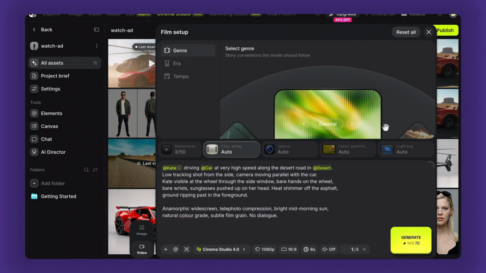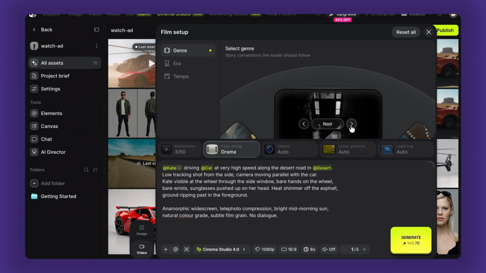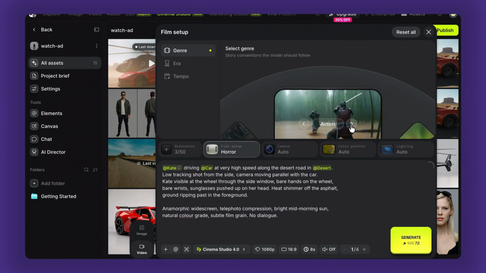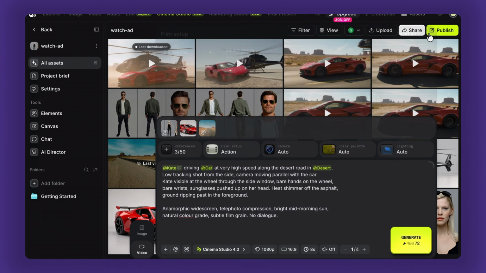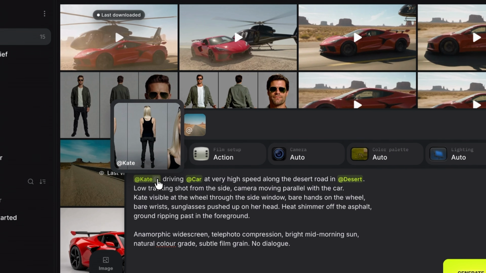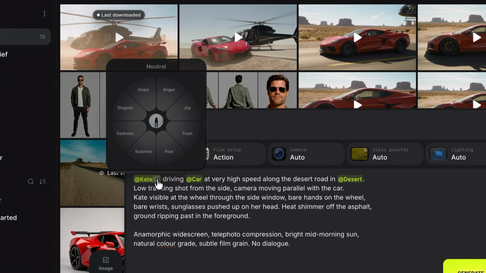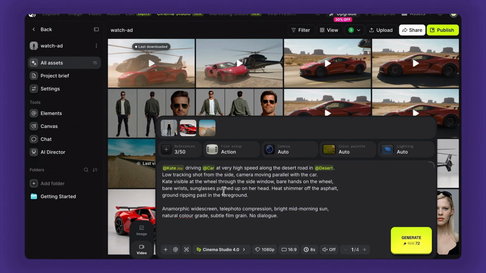Then I'll click on Film Setup and set the genre to Action. And there's one more control here that I really like, which is the emotion. You can tell each character exactly how to feel in the shot. So I'll click the emotion icon next to Kate's name and set hers to Joy, because she's enjoying every second of this drive, and I want that to read on her face.